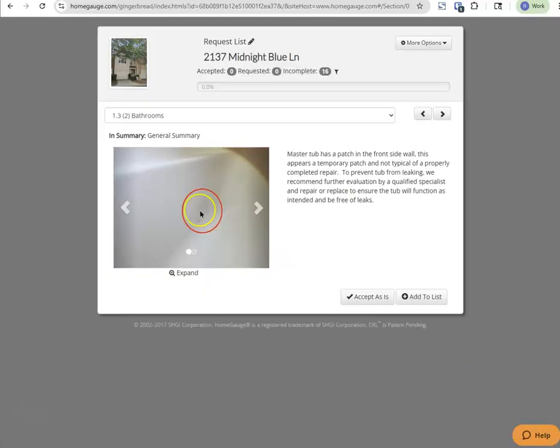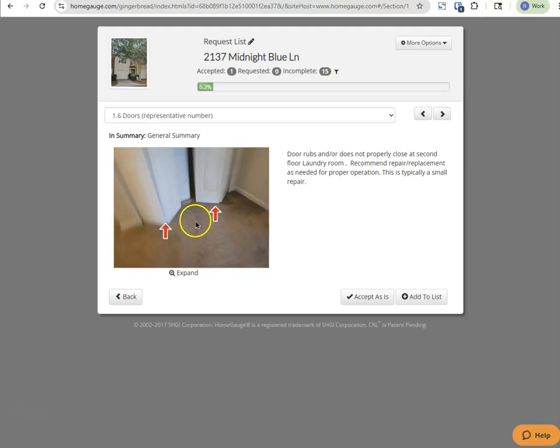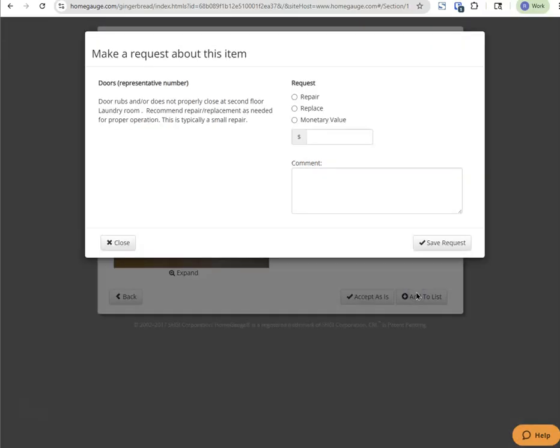Okay, so the first item is the tub. And you could say, look, I don't care. I don't take a bath, whatever. I accept it as is. So you might want to accept that one as is. This one you say, okay, I can't stand these things dragging. So we're going to add that to the repair list.